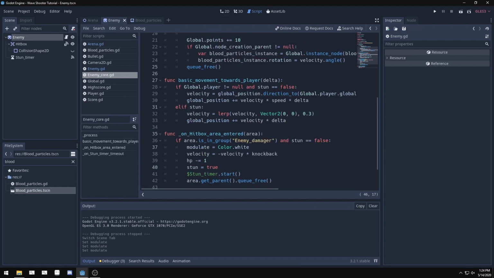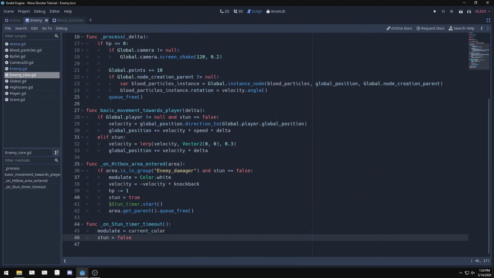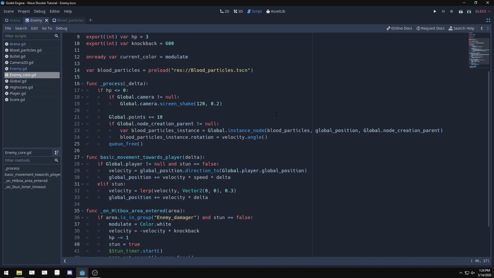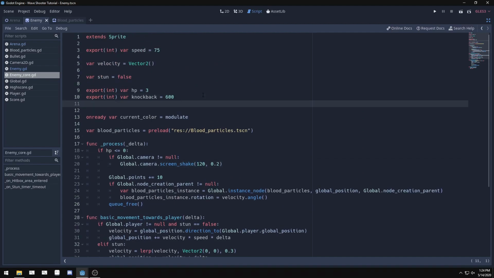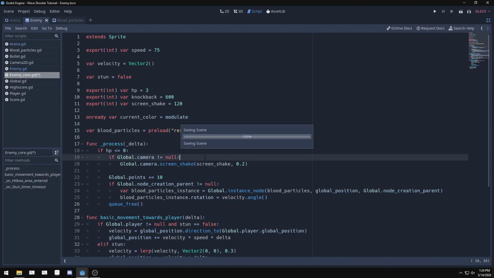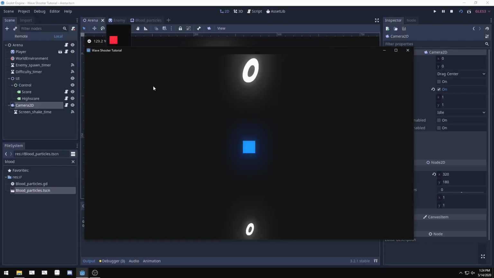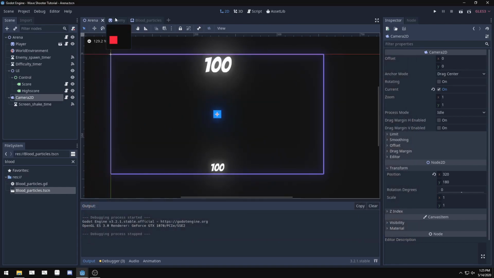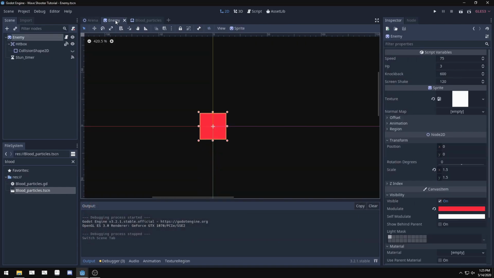So you're probably thinking this is the exact same as what we had before, but now we set it up in a way where it's expandable. We still need to set the screen shake value though, so let's do that first. Export integer var screen shake. We'll just set that to 120 by default, and we'll set this screen shake value right there. You can run it and make sure everything works still, and you have enemies with the correct color, same screen shake, everything works. So let's say we want to add multiple enemies now.